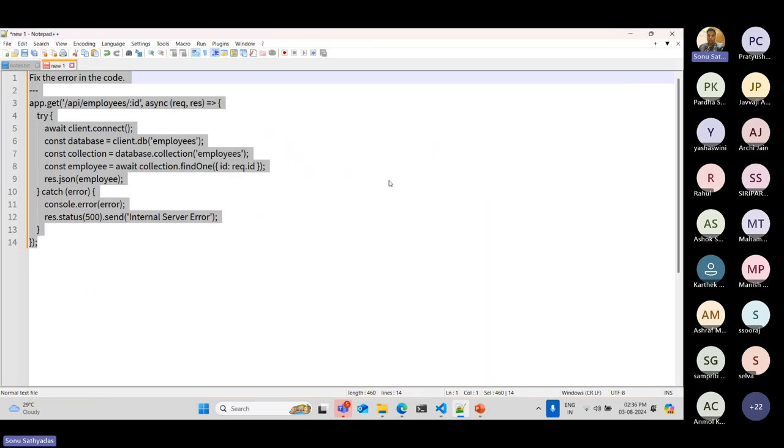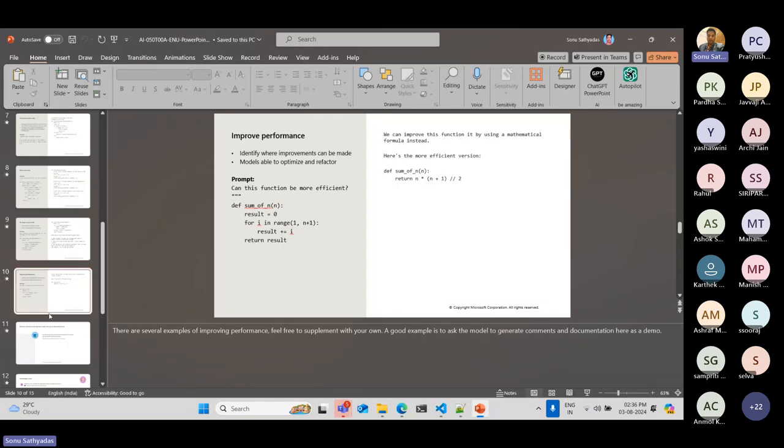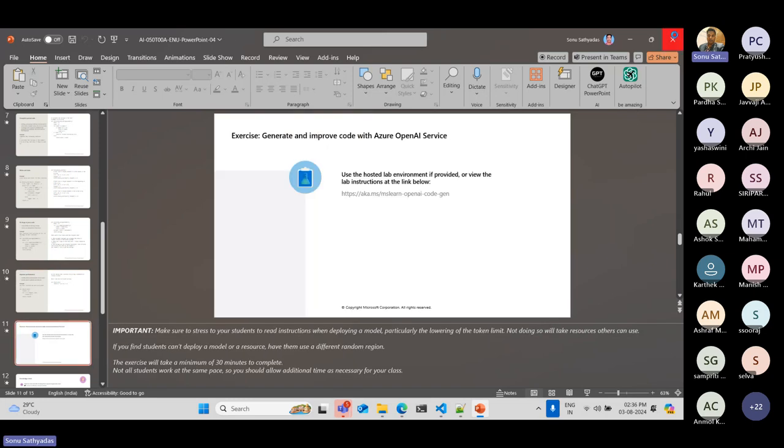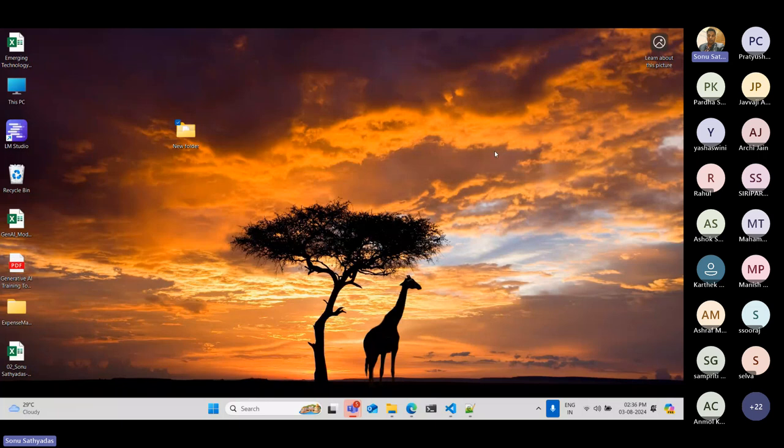All of them are behind the scenes using the GPT models. That is the end of this module, because this is the last portion of this module. In this fourth module, we have seen how we can generate code, how to optimize code, how to do bug fixing, how to translate code, and how to write documentation in code. There are a lot of things you can do with the GPT models. Any questions?